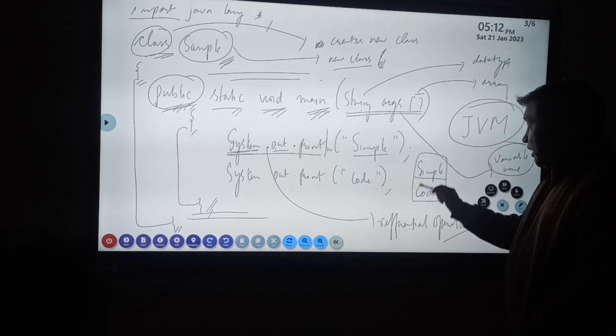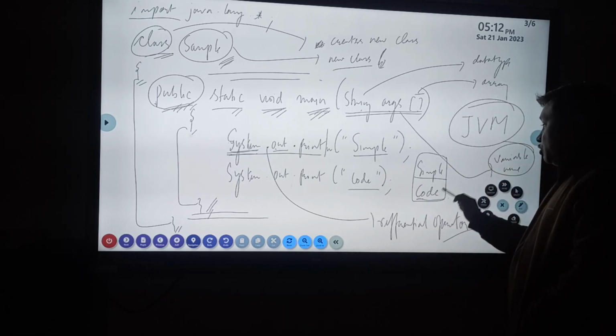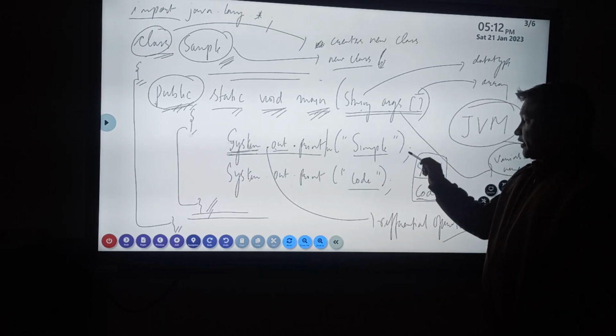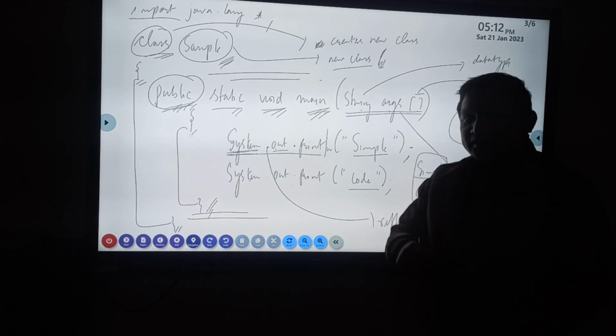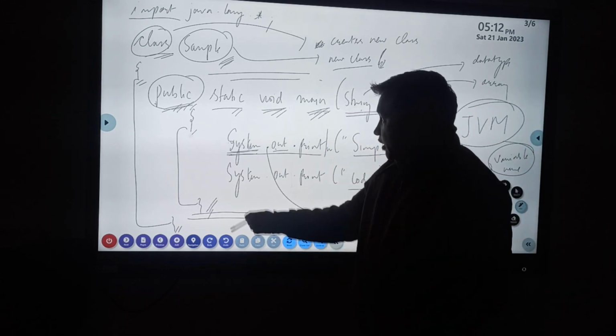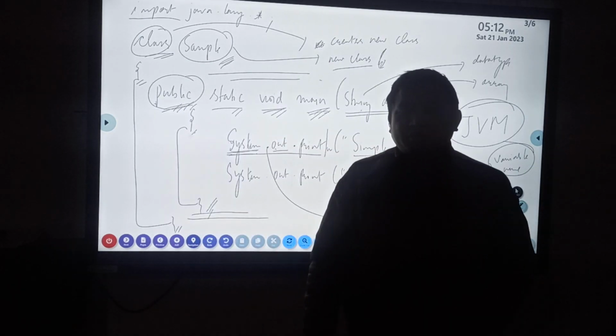Simple will be printed, then it creates a new line. In the new line, what am I displaying? Out, code. I am printing code. After that every statement ends with a semicolon. Semicolon means end of statement. Okay, then your main function ends, then your class ends. Okay, this much for today.